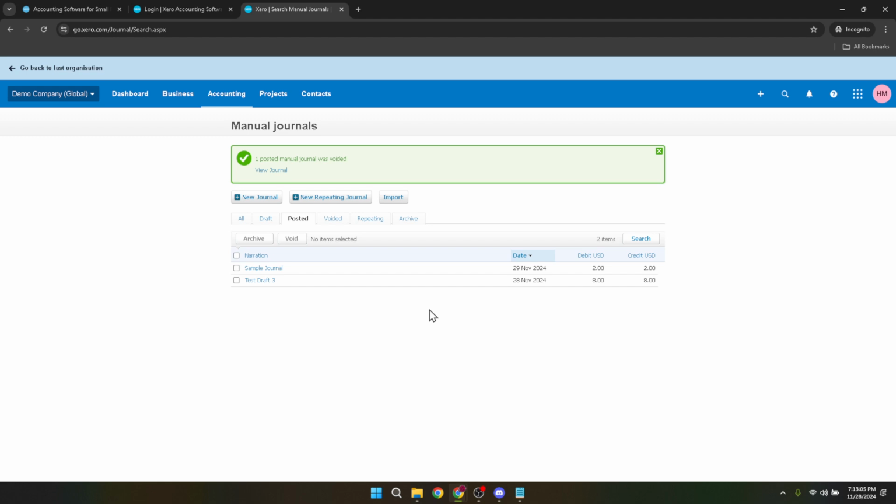And there you have it, a step-by-step guide on how to delete, or more accurately void, a journal entry in Xero. With this knowledge, you can ensure that your accounting records remain accurate and up to date, all while maintaining a clear audit trail. Remember, effective accounting is not just about keeping records, it's also about knowing how to manage and adjust them as your business grows and evolves.